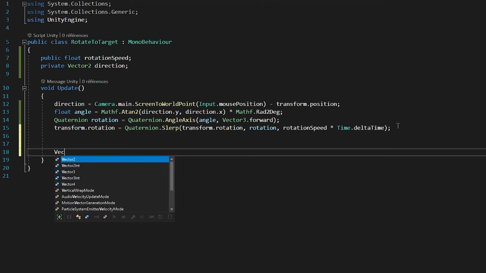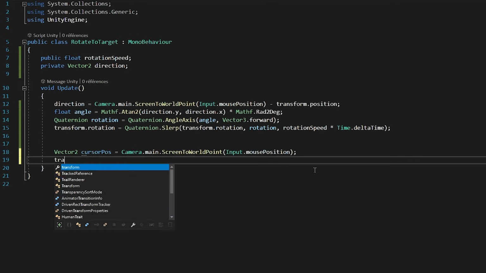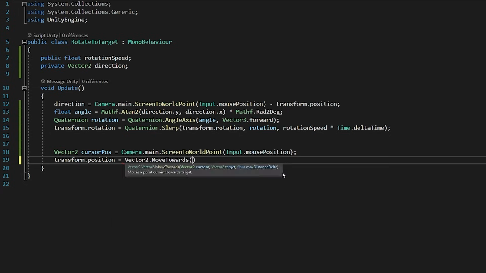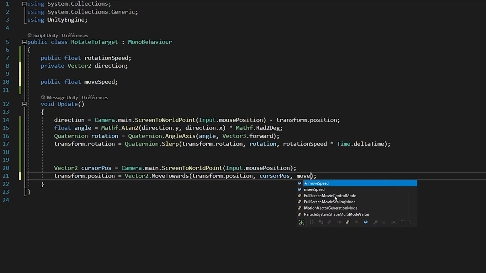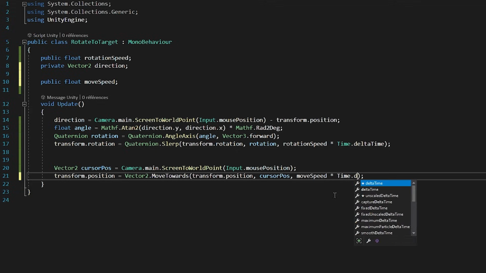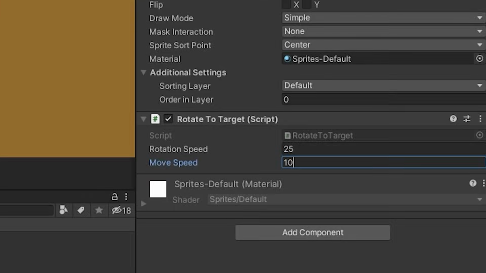This is super easy. I'll make a vector 2 cursor pose variable and set that equal to the cursor's current coordinates. Then I'll use the classic transform.moveTowards function. This function needs three parameters: the current position, target position, and how fast it moves from one to the other. So we'll type transform.position and then cursor pose, since we want to go from our current position to the cursor's position, and I'll make a public float move speed variable, which I'll plug in there, without forgetting to multiply it with time.deltaTime. Set a move speed value in the inspector, and it should all work fine.